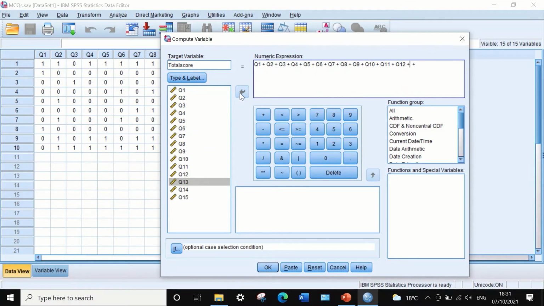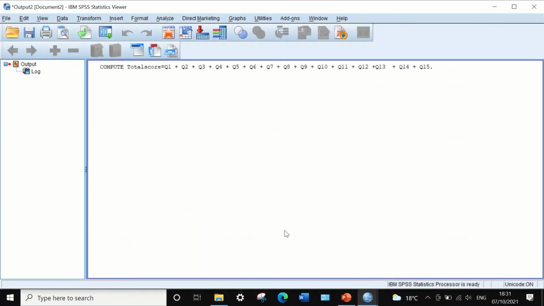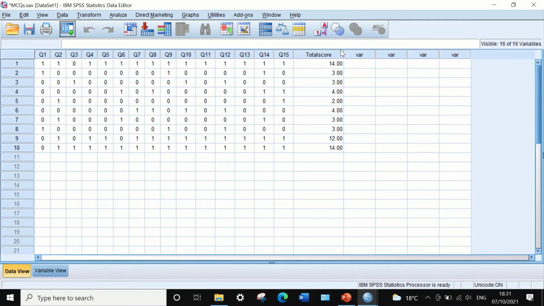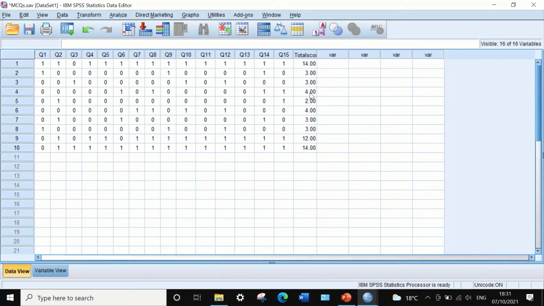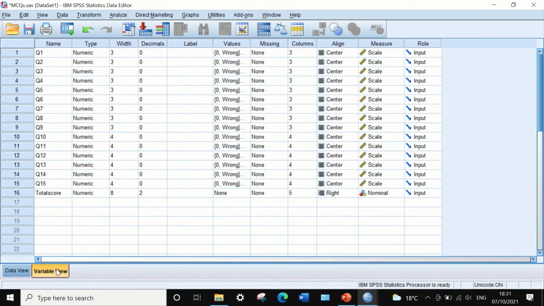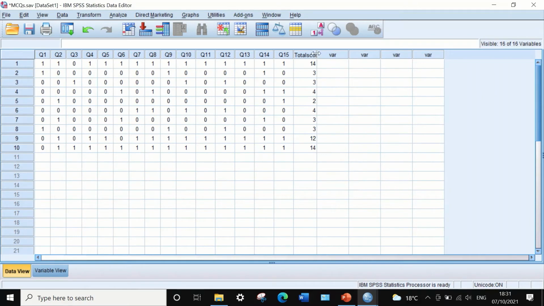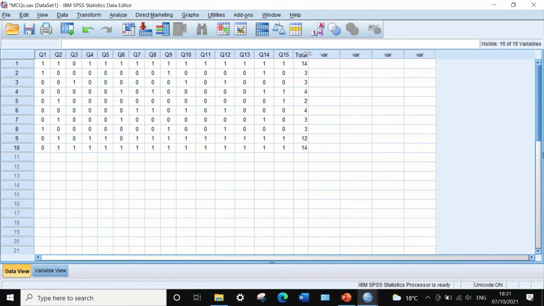12, 13. Going to add 13 here, and then add 14, and finally a plus sign, and then 15. And if we click on OK, a new column or variable called total score will be generated, and the value in it is the addition of all the scores for each individual participant. And I'm going to just decrease, if I click on the variable view, the decimals to 0, so I get the numbers of total score in this format.